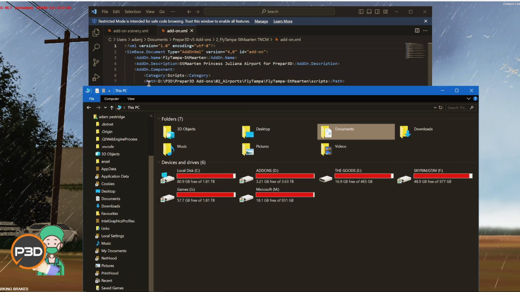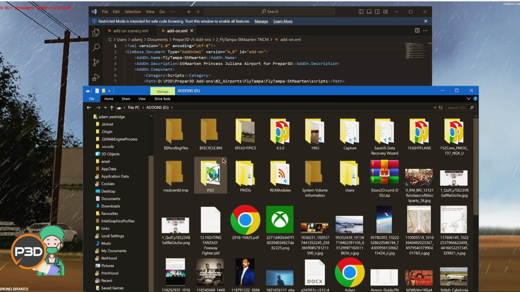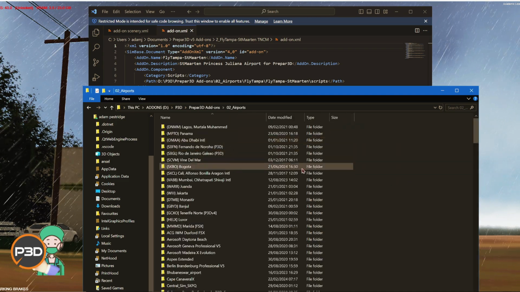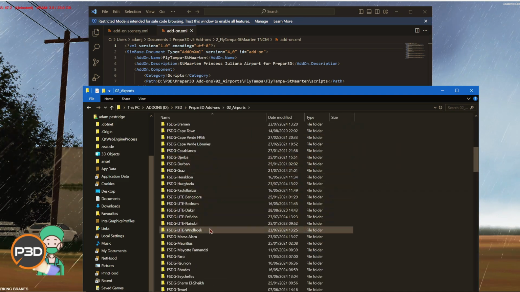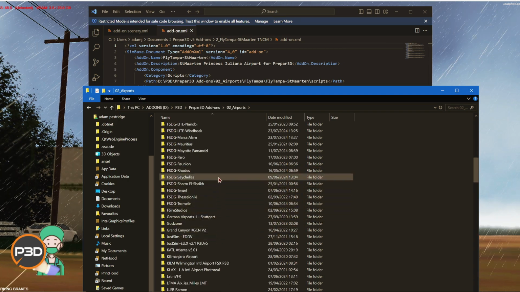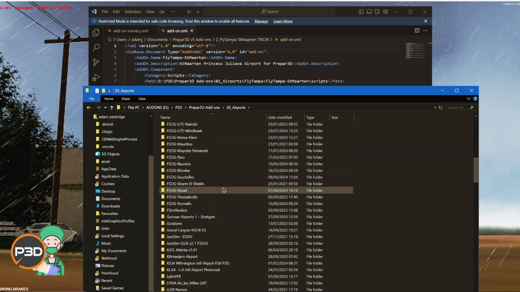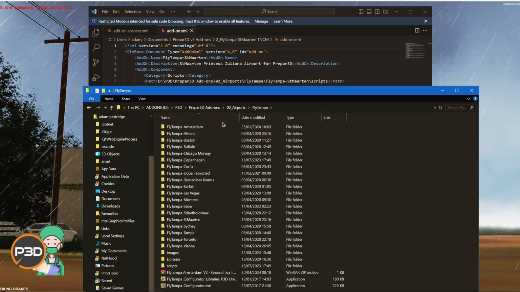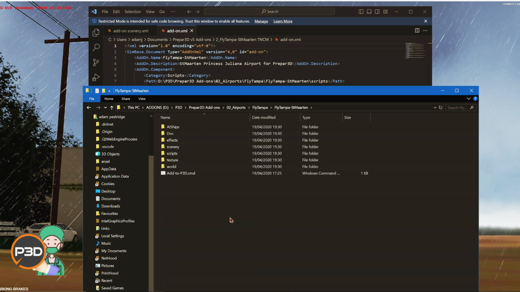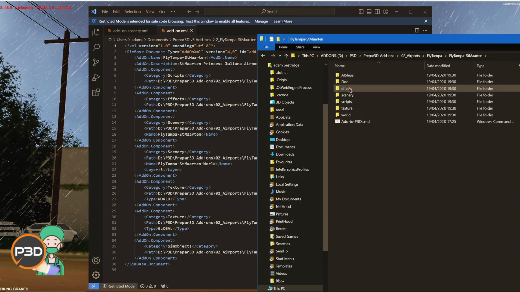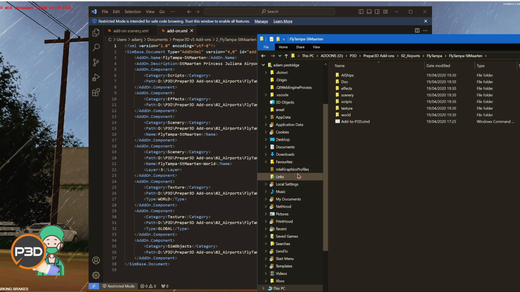the address here under path. So it's in my D drive, P3D, add-ons, airports, and then we scroll down and it's called St. Martin. So it's in the Flight Tampa folder, sorry, there we are, and it's St. Martin there. So all of these folders here are linked into this script.